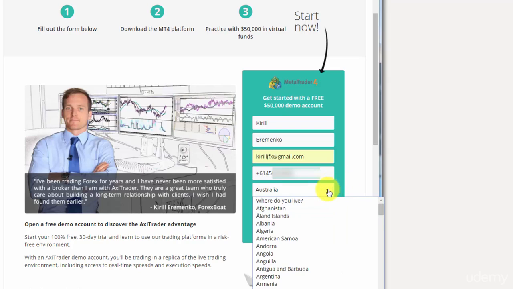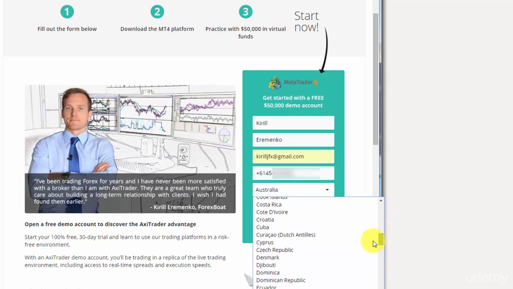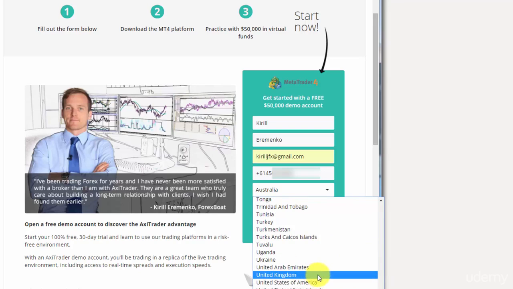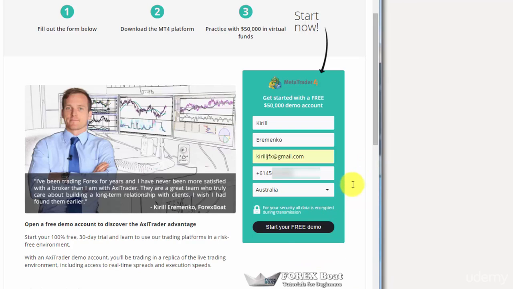All right, so here don't forget to select the country. Now, AxiTrader doesn't work with US residents, so you can select United States of America here, and you will probably get a demo account. So you can't open a real account if you reside in the US, but most likely you will be able to get a demo account and still follow along with the course. So give it a shot, and most likely you will get that demo account.